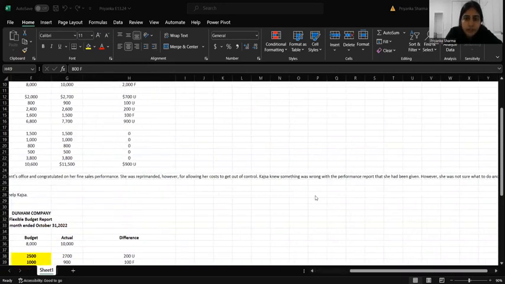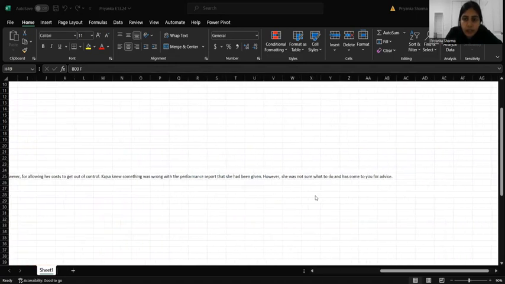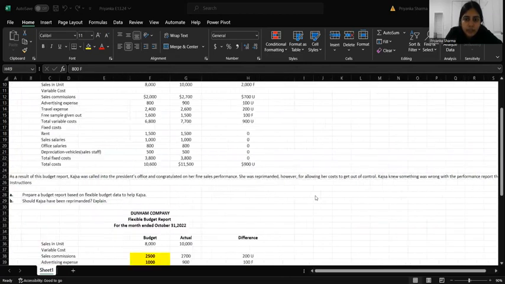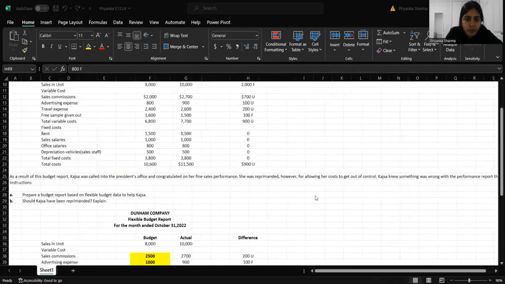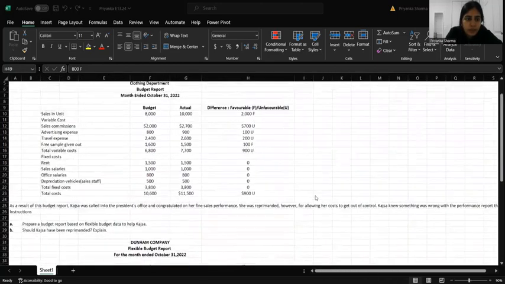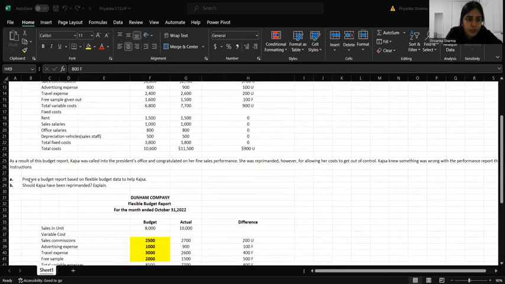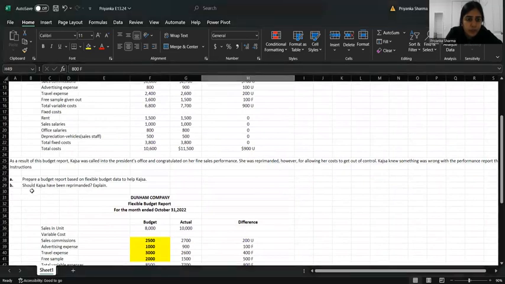Katsa knew something was wrong with the performance report that she had been given. However, she was not sure what to do and has come to you for the advice. So let's do it. So what do we have to calculate? First, we have to prepare a budget report based on flexible budget data to help Katsa. And should Katsa have been reprimanded? So we will find it out soon.